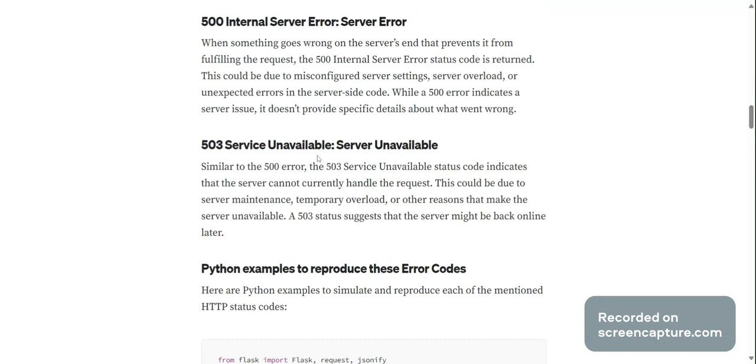503 Service Unavailable. Similar to the 500 error, the 503 Service Unavailable status code indicates that the server cannot currently handle the request. This could be due to server maintenance, temporary overload, or other reasons that make the server unavailable. A 503 status suggests the server might be back online later.